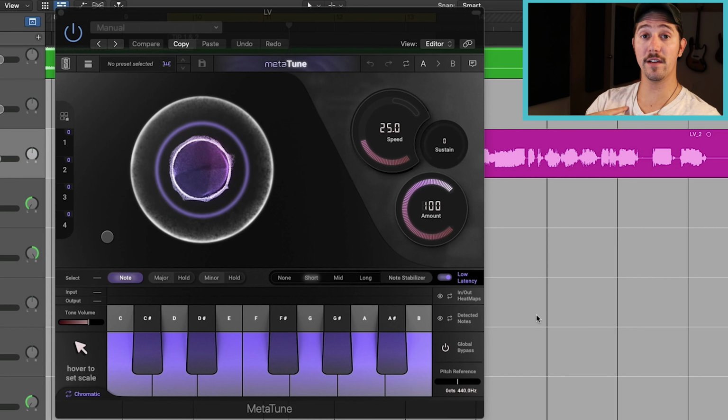Right? So we can deselect everything that's not being used here.